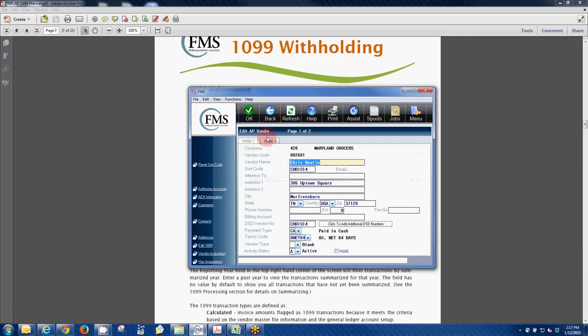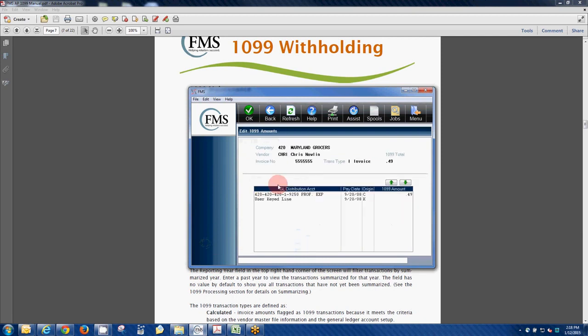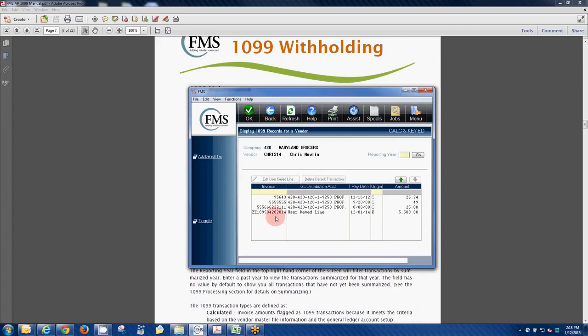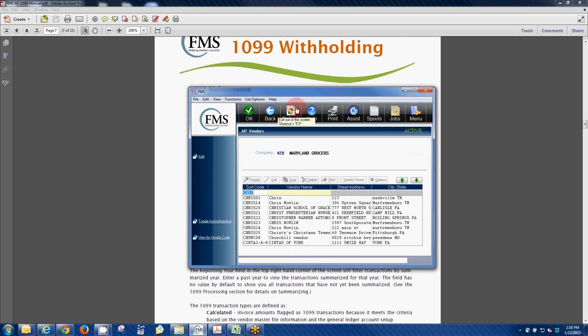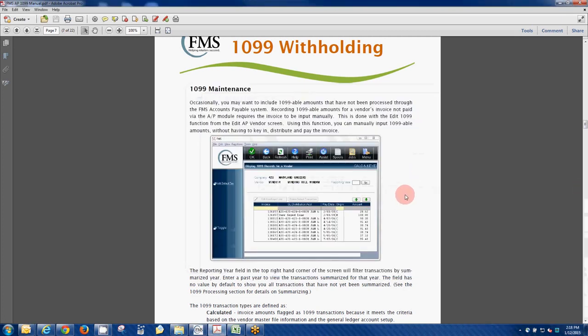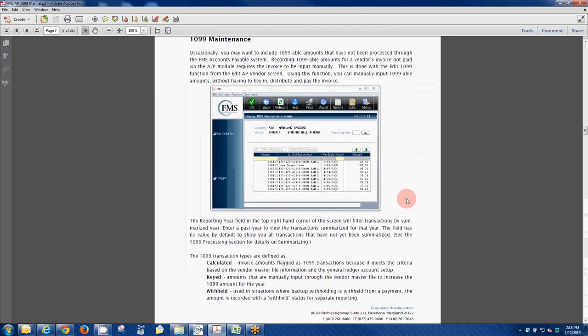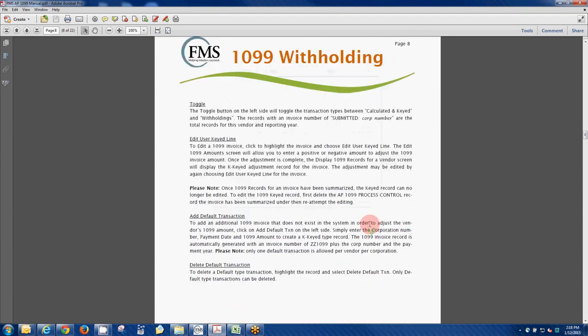Okay? That's really editing the 1099 items there. Notice that you could not edit the actual calculated invoice. You can only edit on a user keyed item. You can override things after summarization for calculated items. All right, let's move on. The rest of this manual just talks about the differences in calculated, keyed, withholding and all that. It talks about how to do what we just talked about.